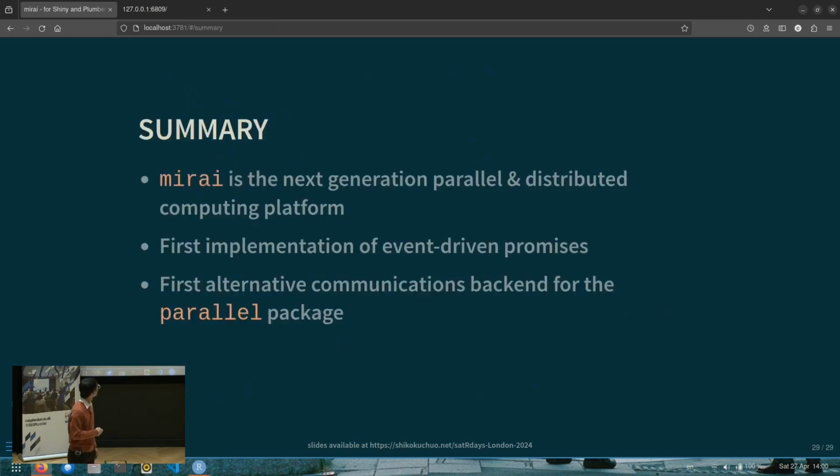Great, thank you. And that is the end of the talk. Mirai, I've developed with some fantastic collaborators, and we're really looking to push the boundaries of the R language, and we hope that it makes things easier and faster for you. Thank you.